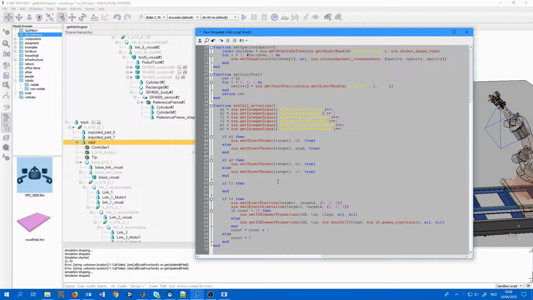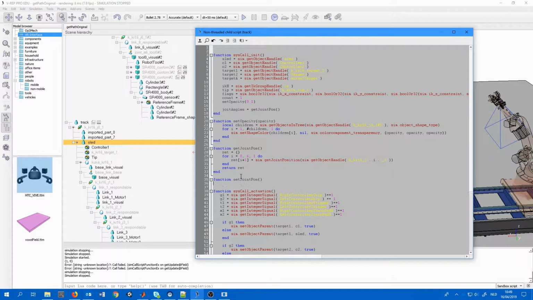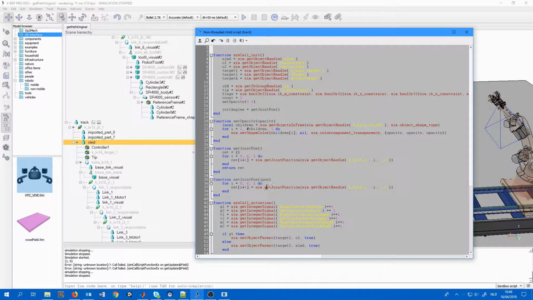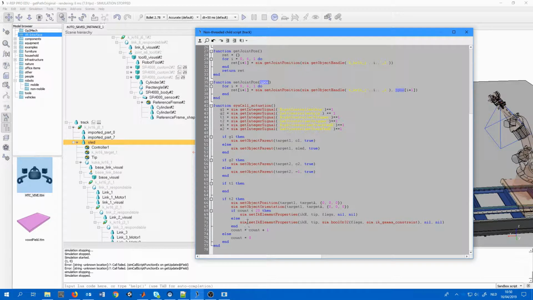We also need a set joint position function, which is almost exactly the same. But let's not waste too much time about this. Okay, that should work. I probably made a typo there, but who cares?